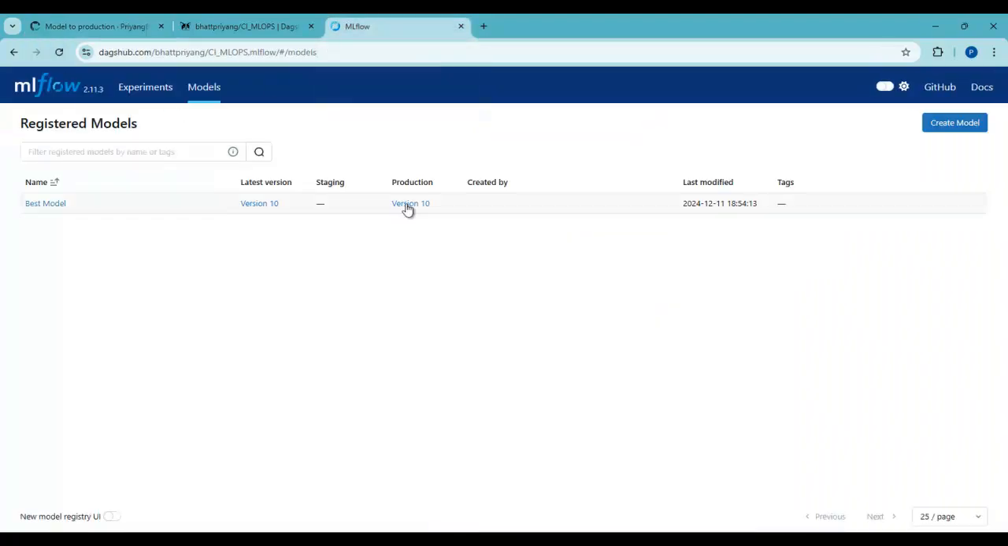Reload this and you can see version 10 in production because it passed all the tests, right? Our two tests. Hope all of you are clear with this, right? So you can see that we have added continuous integration to our MLOps project. First, we performed testing, and if everything was correct, we moved our model to production, that you can see here. I hope all of you are clear with how to add CI, continuous integration, to our MLOps project.